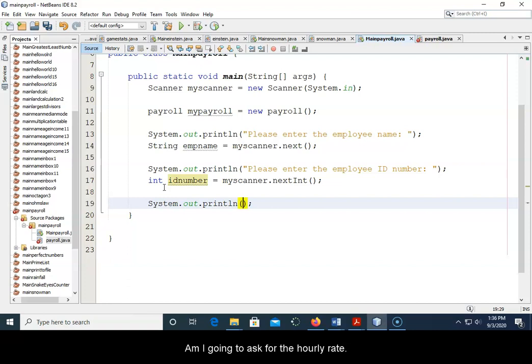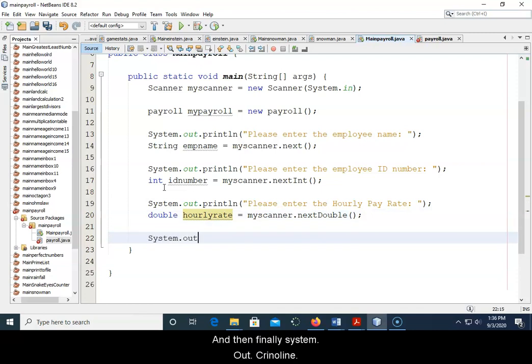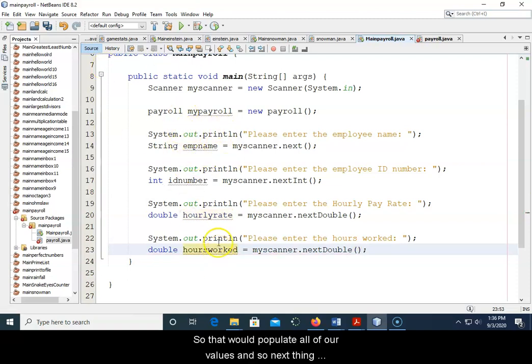Then I gotta ask for the hourly rate. Please enter the hourly pay rate. So that's a double hourly rate. Scanner.next double. And then finally system.out.println. Please enter the hours worked. So double hours worked equals my scanner.next double. Okay, so that would populate all of our values.